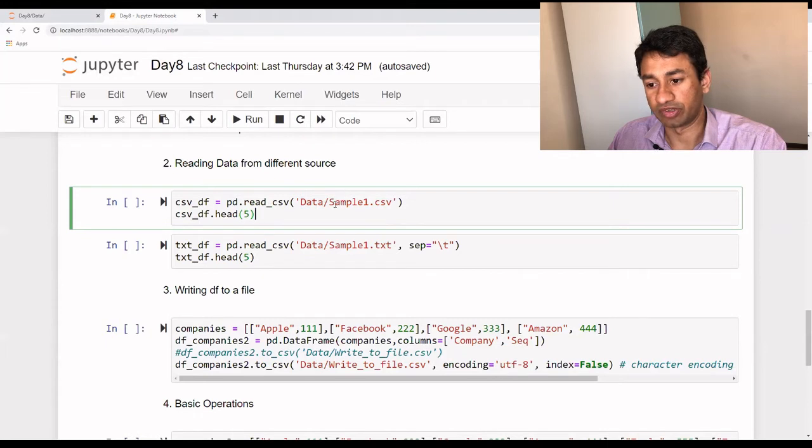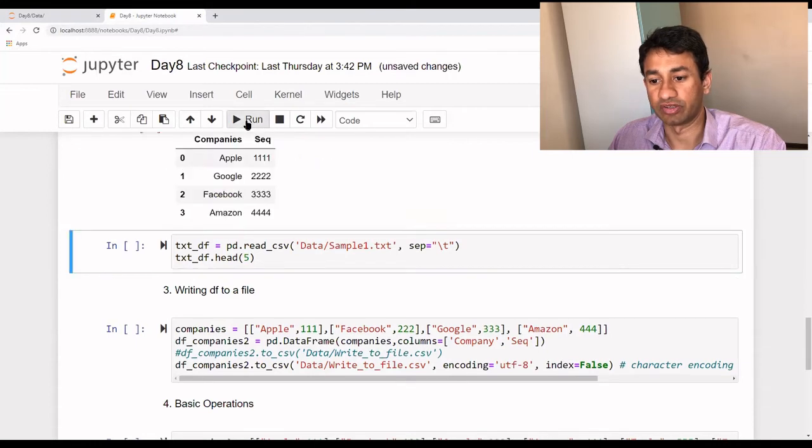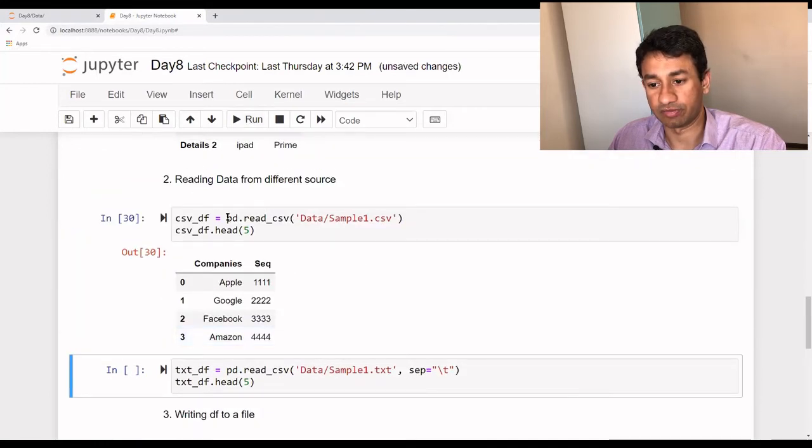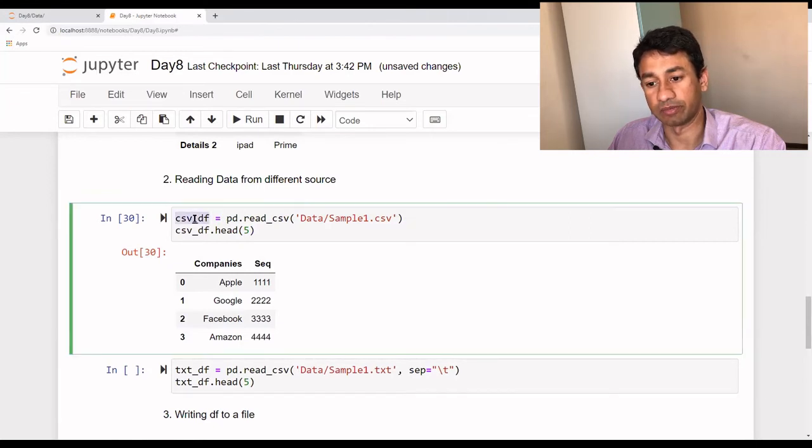I'm going into the data folder, and then I'm going to read the data from sample1.csv. By executing this, I'm reading the file and assigning it to a variable called csv_df, and using .head, I'm printing the top 5 rows of it.